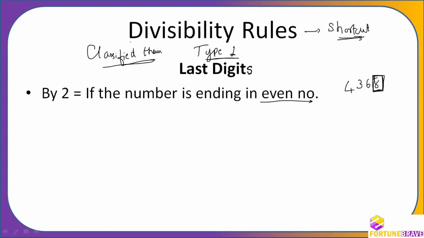You know what is even number and odd number? The even number definition itself is it should be divisible by 2. If it is divisible by 2, then it is an even number, or else it is an odd number, right? So all these things you know, so I am not going into detail. Odd number means the number which is not divisible by 2, and even number means a number which is divisible by 2. So when the last digit is an even number, then it is divisible by 2. That is very, very clear.